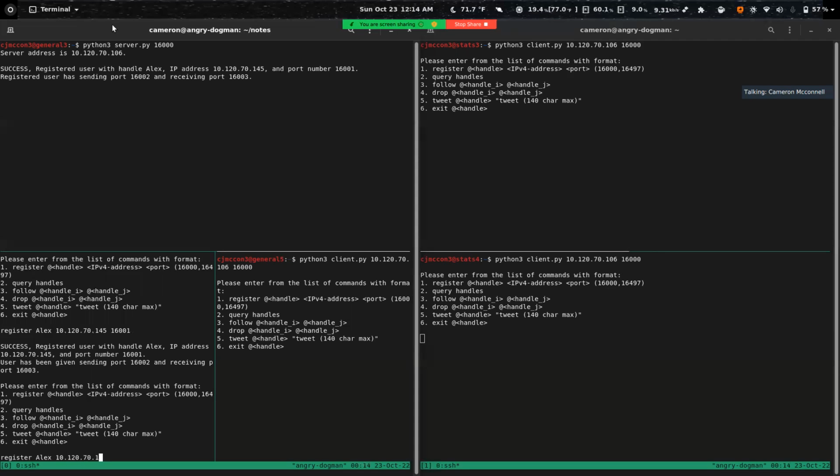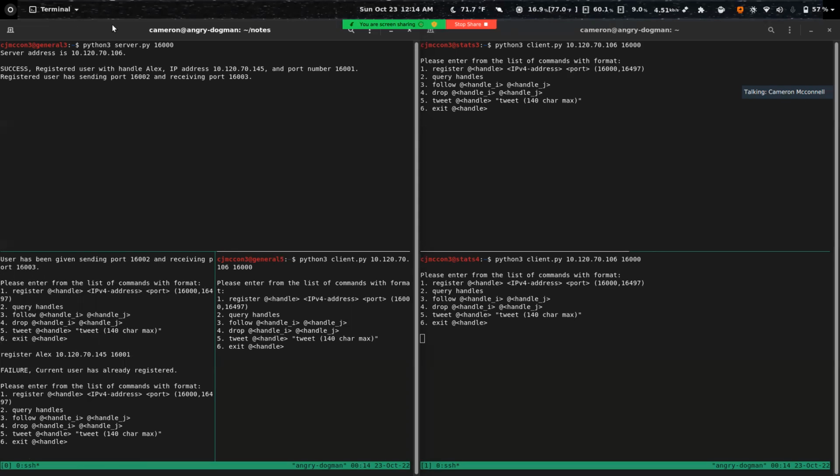Let's do the same command. We receive the message that the current user has already registered. The way I set up the program was that once the user is registered, there's no way the current user could re-register with a different name. So once you register with a specific name, IP address, and port number, you are locked into that handle, IP address, and port number until you exit the program using your handle.